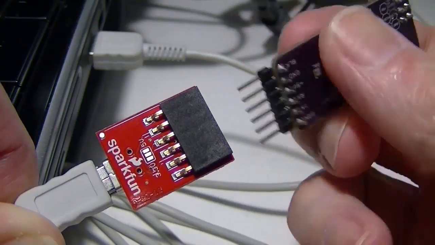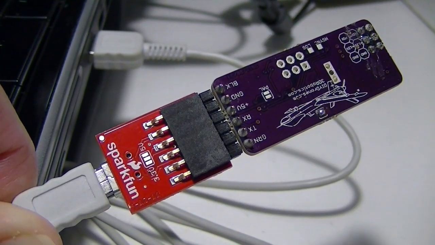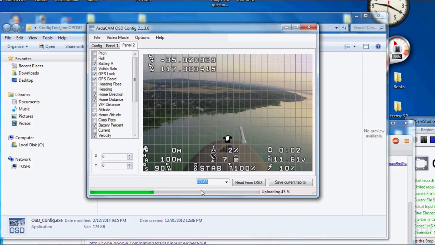Then we connected the MinimOSD to the FTDI card and then to the USB port, uploaded the firmware to the MinimOSD, and configured the panels of the MinimOSD.